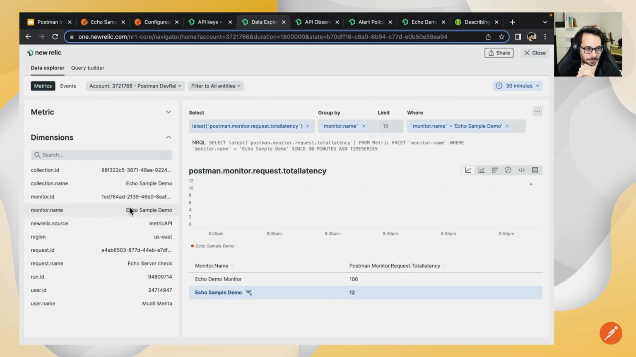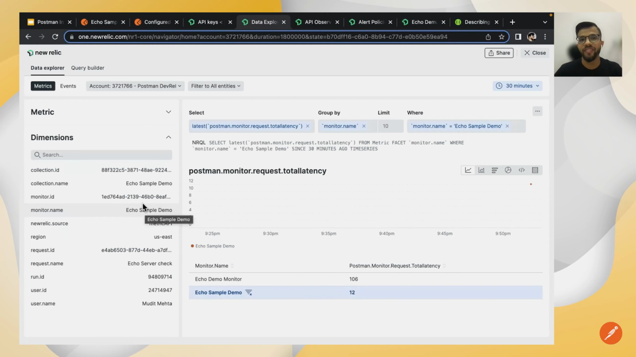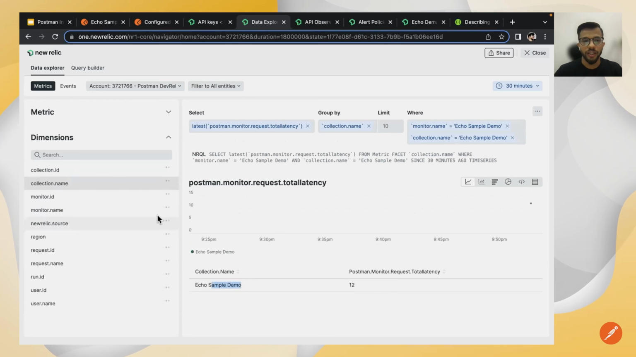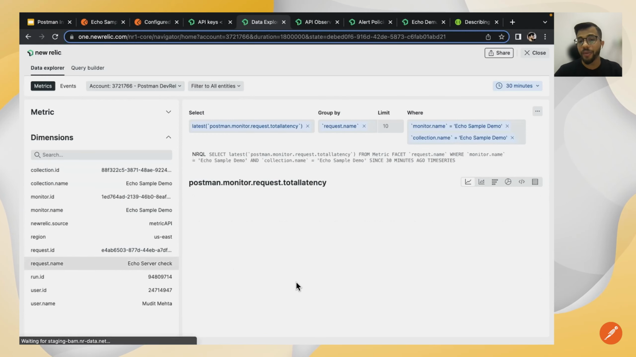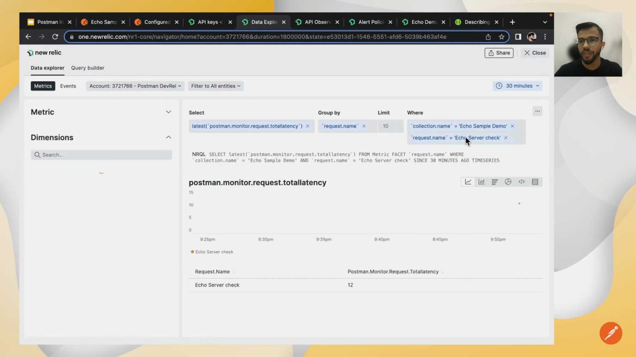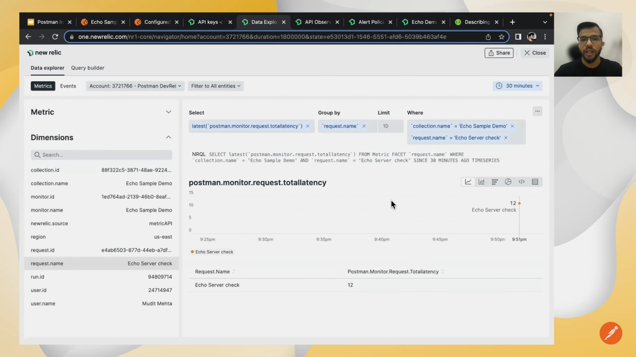That's why dimensions, or in other terms the drill downs based upon various variables, are very important in any kind of observability practice. For example, I can do a drill down by collection name, though currently I have a single collection. Or we can do it by request name to check which request is taking time.